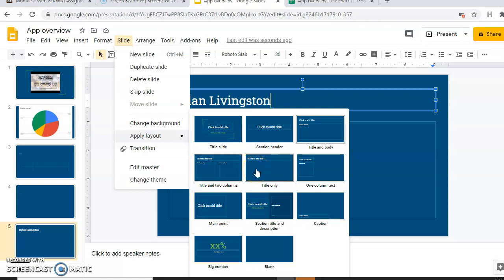Here's another pretty cool feature, it's app layout. You can just change how you want your slides to appear as you're working on them.